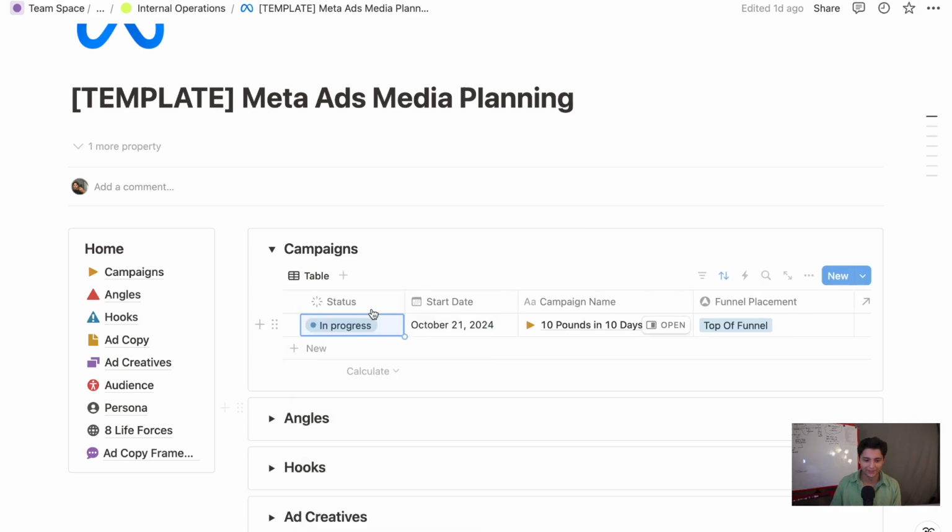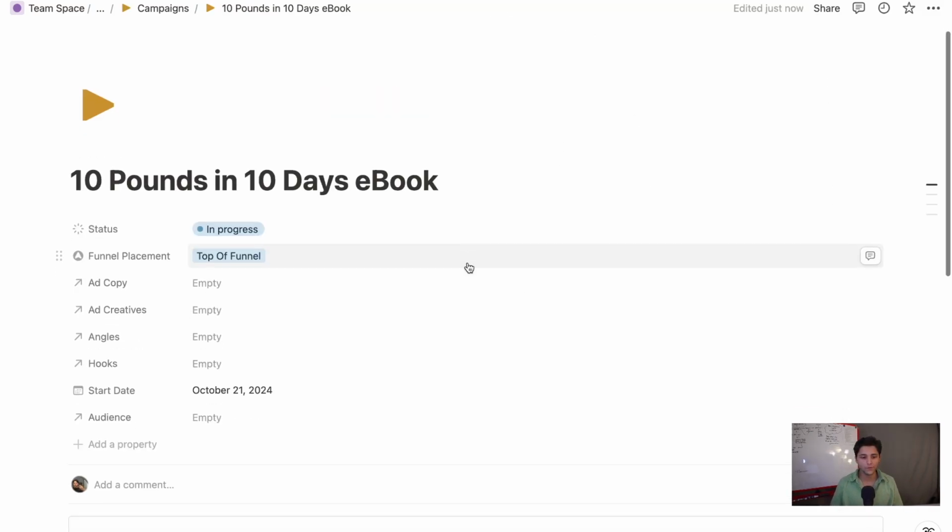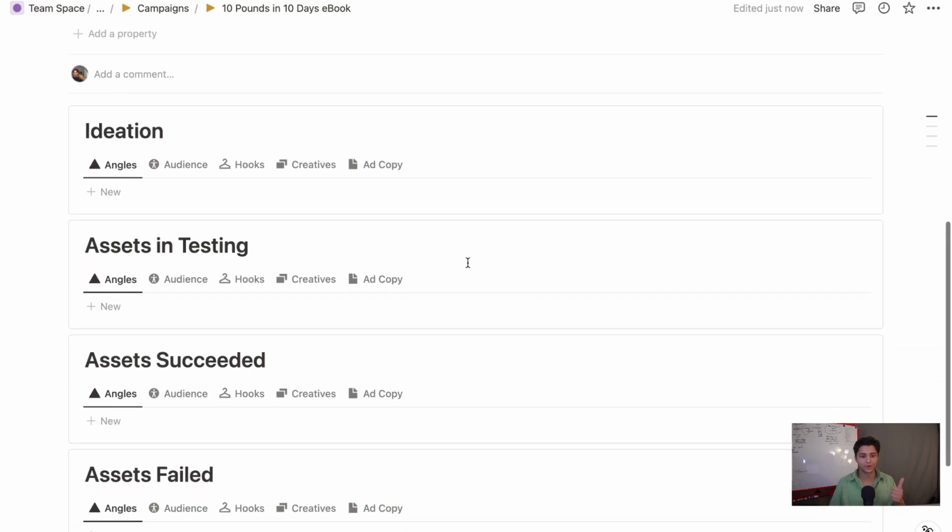This is in progress. So again, as you start running more campaigns or different offers, this is going to come in handy because you can see all your campaigns that are running, the ones you haven't started, and the ones you're drafting, right? So that's why this is really cool. Okay, here's a really neat part. When you open up the campaign name, you have a few different things. You have your ideation process. You have your assets and testing, assets that succeeded, and assets that failed.